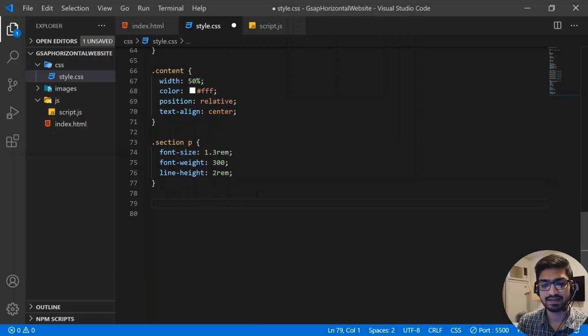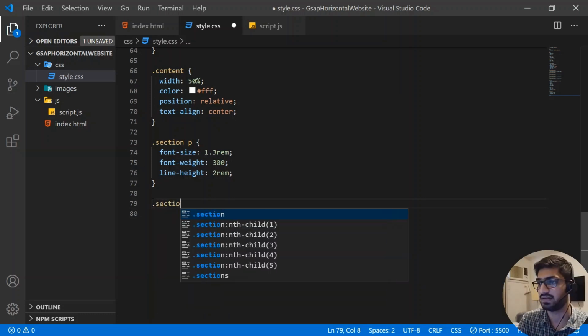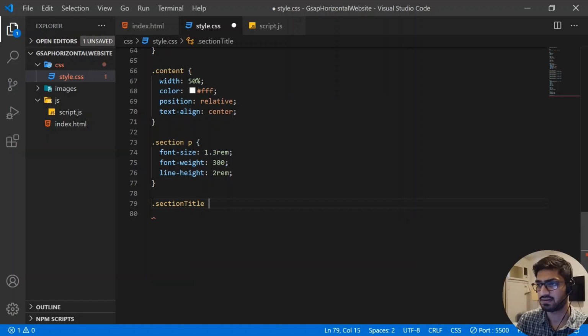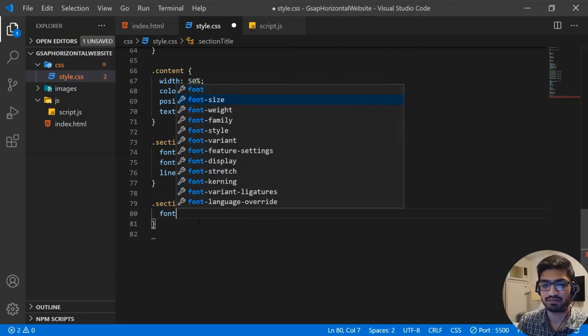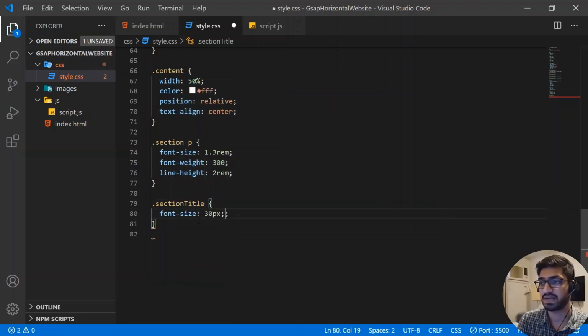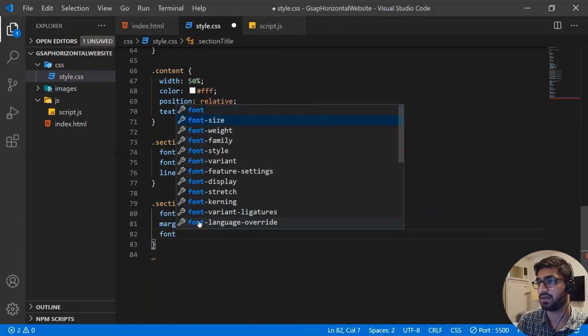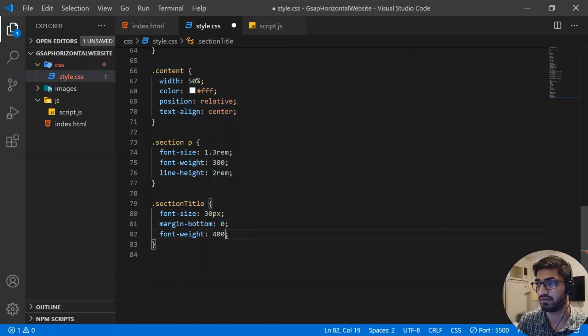All right, and let's add the CSS to the section title, which is the h4 tag. So for the section title I'm going to give a font size of 30 pixels, and then a margin bottom, and a font weight of 400. All right, and now let's see how the web page actually looks.